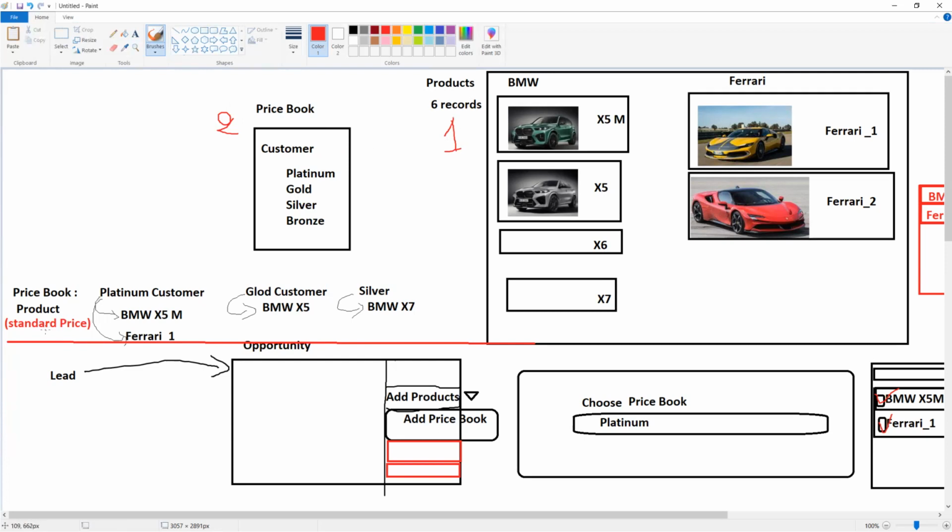Now, each product should be associated to the price book, irrespective of the price book. Each product should be associated to the standard price. And once it is associated to the standard price, the 4th step is we need to link based on the price book. That means based on the customer, platinum customer. For this platinum customer, what are the products that we are going to sell? Implement the relationship. All of this is a configuration which is done by the client.